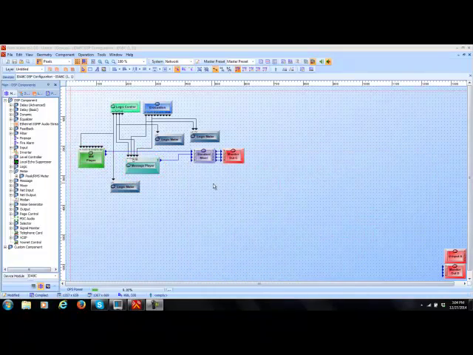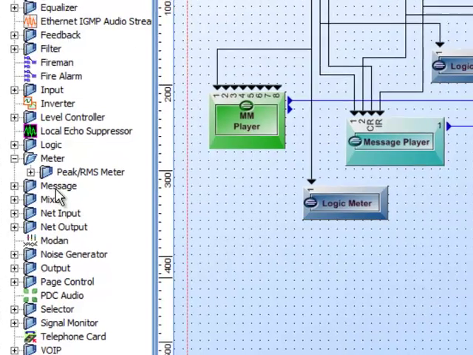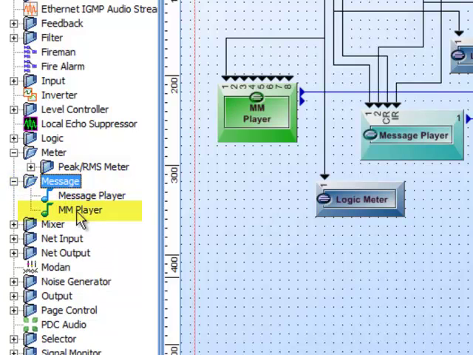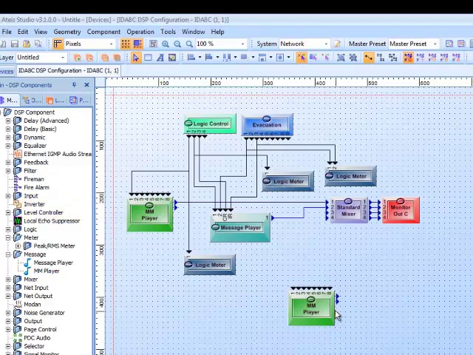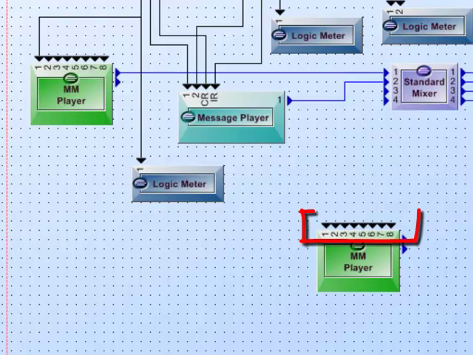Let's begin. As you can see in my design, I've got a couple of message players in here. But in your DSP component, over here to the left, you will see one item labeled message. If we expand that tree out, there is a message player and a MM player. The MM player is the multiple or multi-message player. So let's drag one of these in here, and you can see it doesn't even ask us if we want any components or anything else in there. It comes prefabbed with 8 triggers or logic input triggers and 2 audio outputs. So it will play 2 audio message files simultaneously based on the triggers.